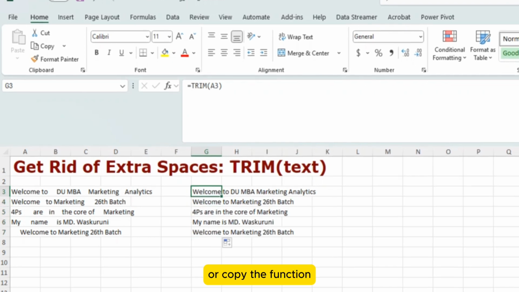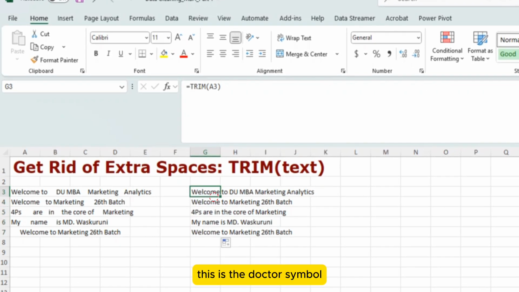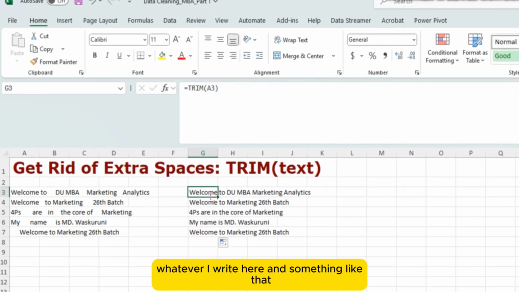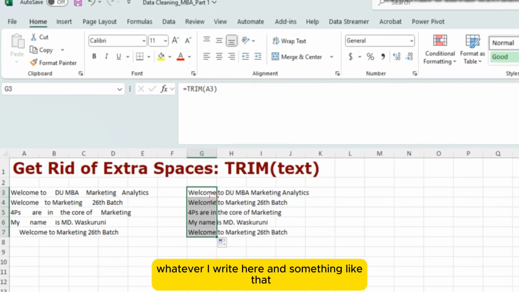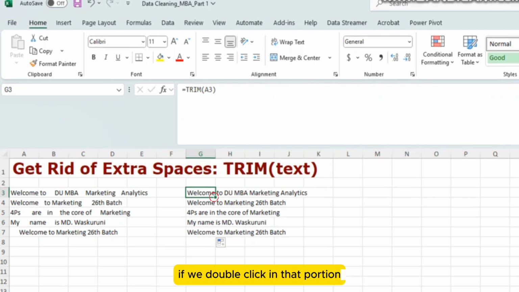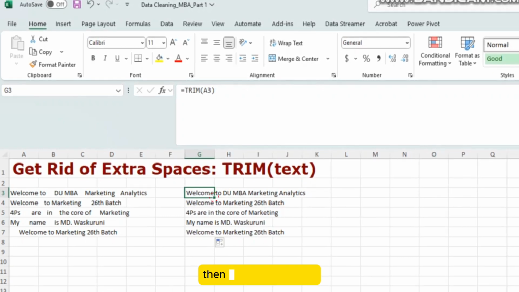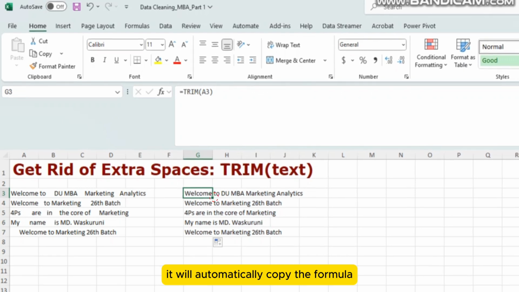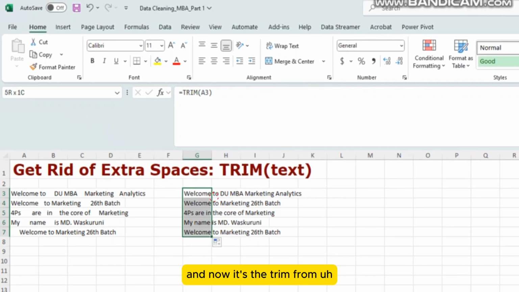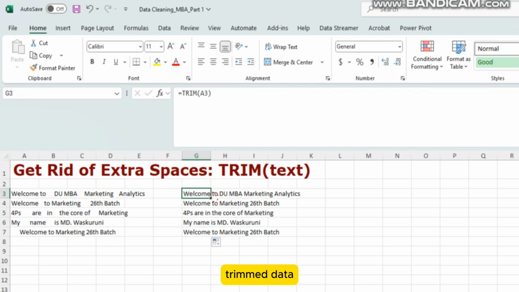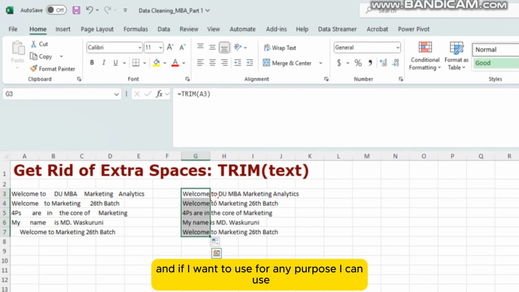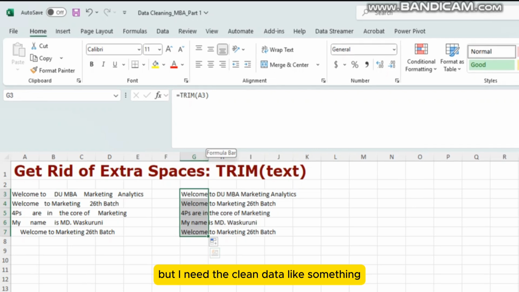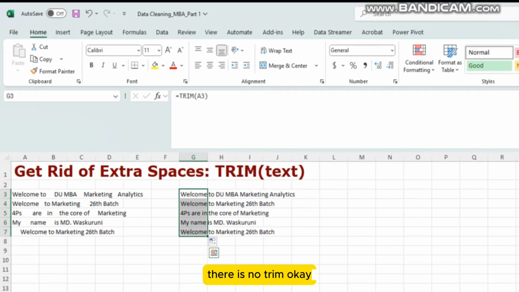Or copy the function. This is the fill handle symbol, which is used for copying the formula I wrote here. Sometimes if we double click on that portion, it will automatically copy the formula. Now it's a trim function, trimmed data, and if I want to use it for any purpose I can, but I need the clean data, without the trim function.